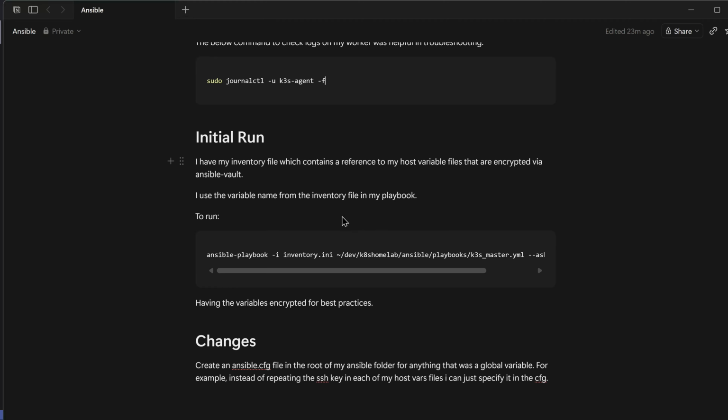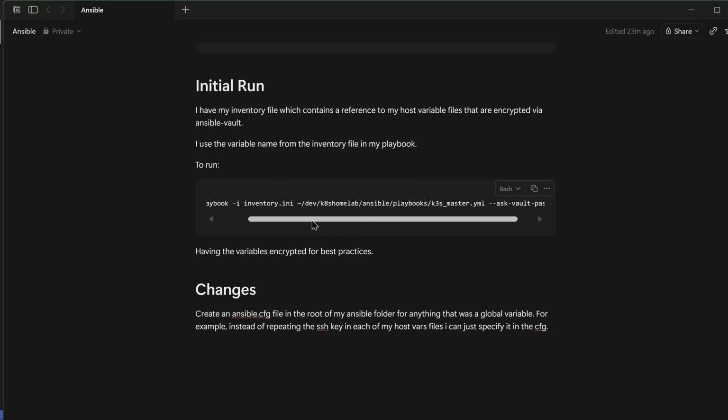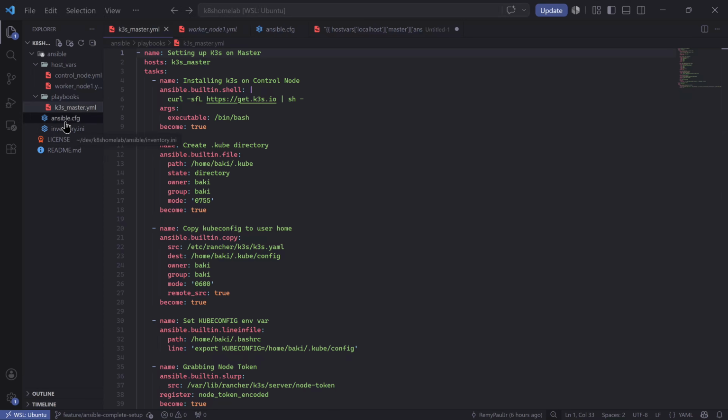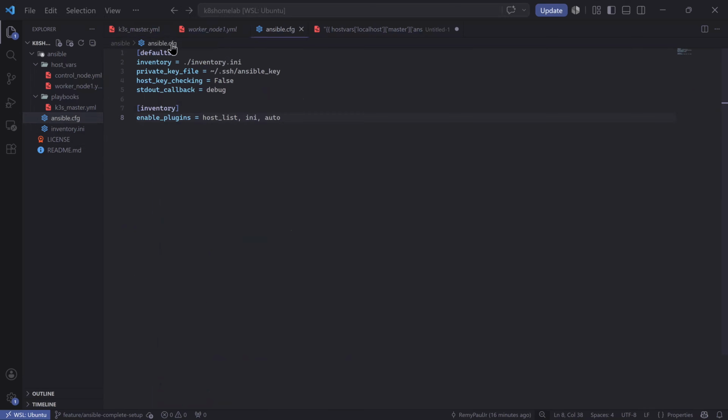And I had to do some other things. I had to keep running my playbook with something like this, which you might see often online, specifying an inventory file. And I did something a little different. I set up this file called ansible.cfg.